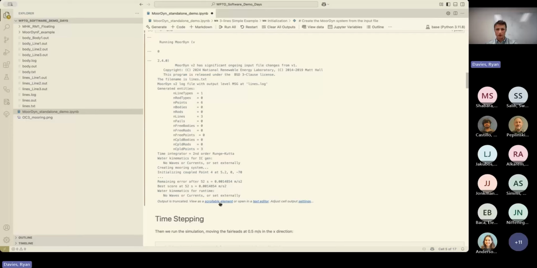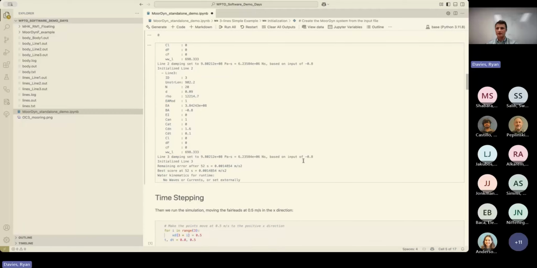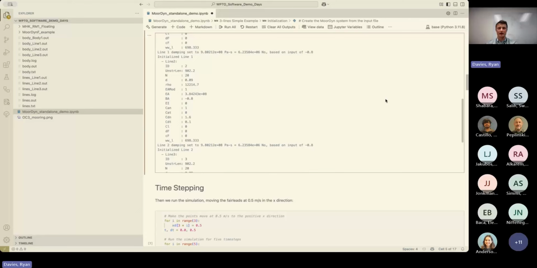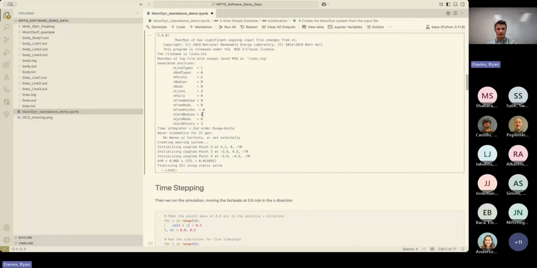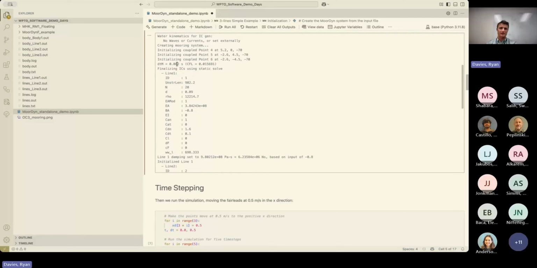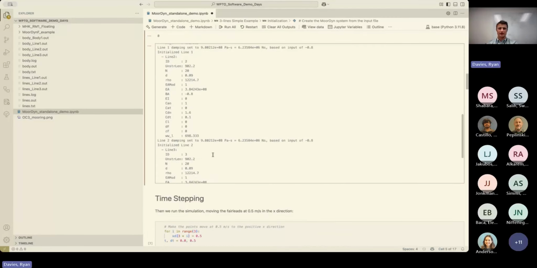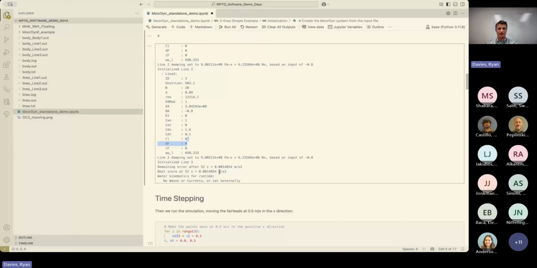So if we click view scrollable element here, let me just move that out of the way. Yeah, you're able to look through the MoorDyn outputs, right? So it has our system set up, and then it says, okay, here are the lines in your system. Here are their properties. That should match what we defined in our line list when we defined that main type of mooring line. And then it tells us, okay, each of the lines initialized successfully. It looks like it initialized in 52 seconds, so well within that 100-second threshold that we gave it for initial condition generation.